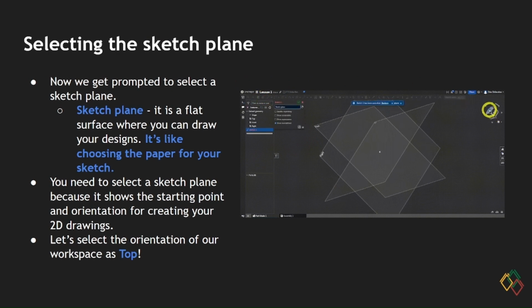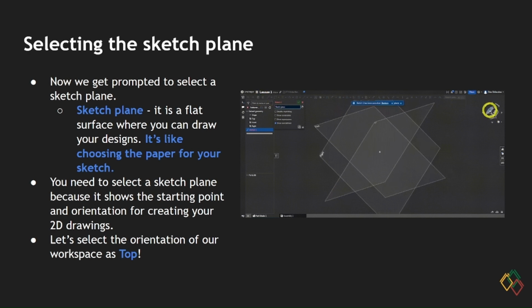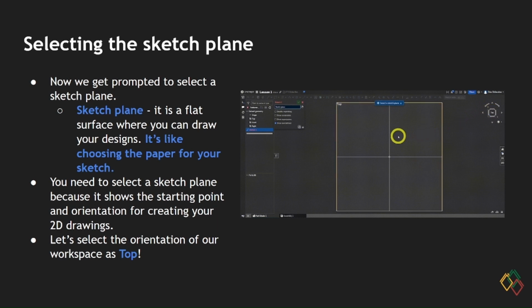And when we click sketch mode, we'll be prompted to select a sketch plane. Now, what is a sketch plane? A sketch plane you can see as a flat surface where you can draw your designs. For example, it's like choosing the paper for your sketch. You need to select a sketch plane because it shows the starting point and orientation for creating your 2D drawings. It may sound complicated, but you're going to understand it well later.